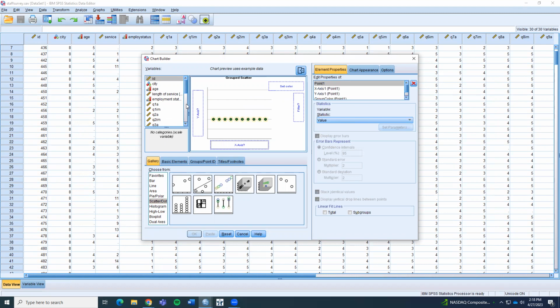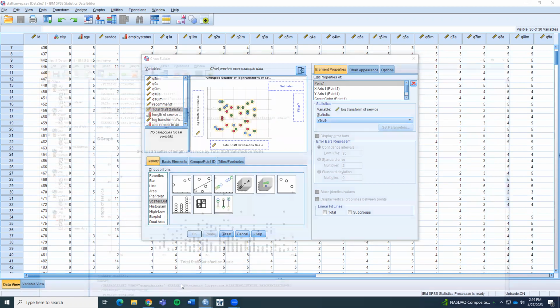Okay, this time we want log transform of service. And here it is. We're going to go ahead and click that and stick it in our y-axis. And then in our x-axis, we're still working with total staff satisfaction. All right, so let's check it out. Let's see what that looks like in real life.